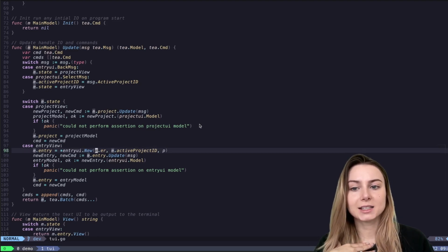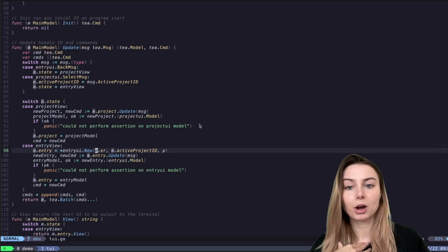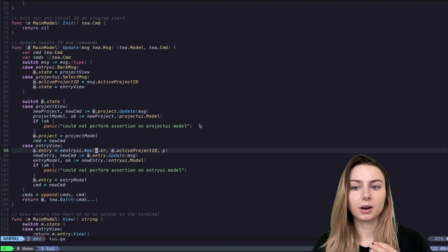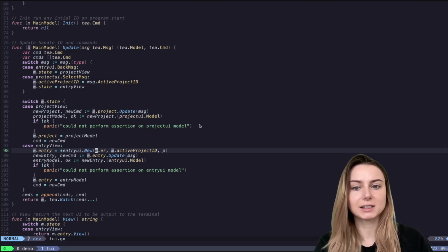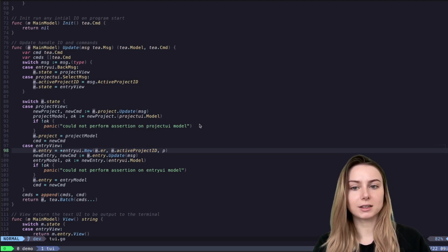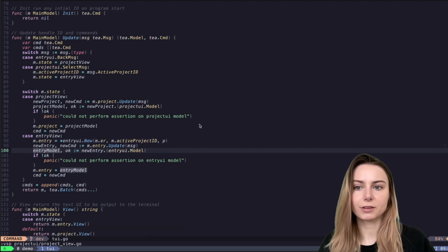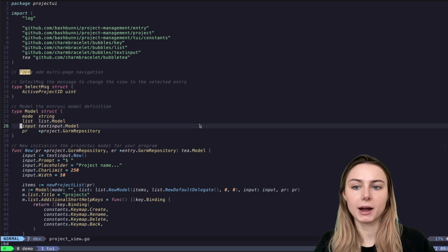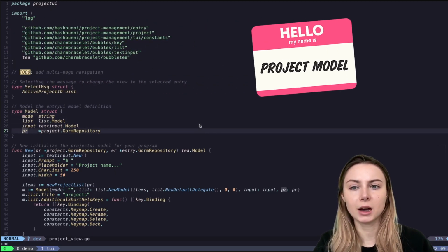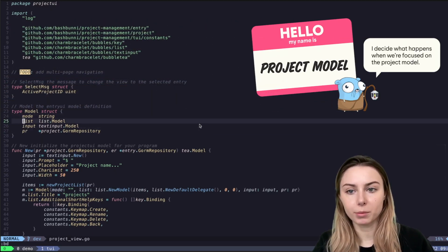We're actually initializing a new entry model every single time that we are entering the entry view, so that it can be based on whatever the active project is, aka whatever we selected from the list. Let's check out the project view. So then in this one, as you can see, we're not worried about state. We're not worried about any of that. We've just got all of the information that we need for working with the projects.